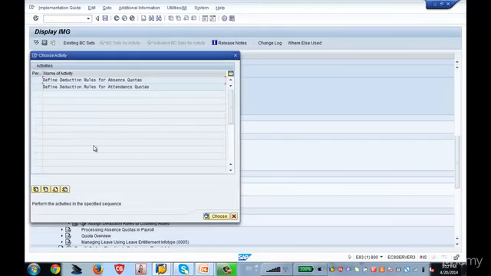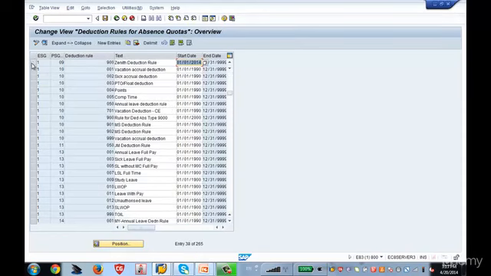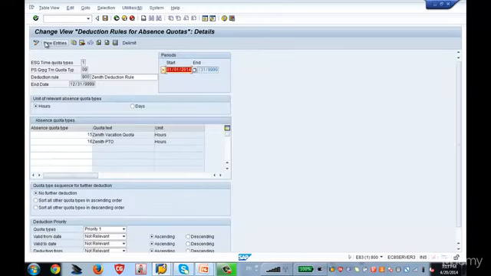So see here, I have created deduction rules for the absence quotas. If you click this one, it will show you the one which I have created here. So this is the Zenith deduction rule which I have created for my grouping. If you go to details, it shows that this is the deduction rule. What is the deduction rule? I just created some 900 number. But if you see this deduction rule, what is it showing?